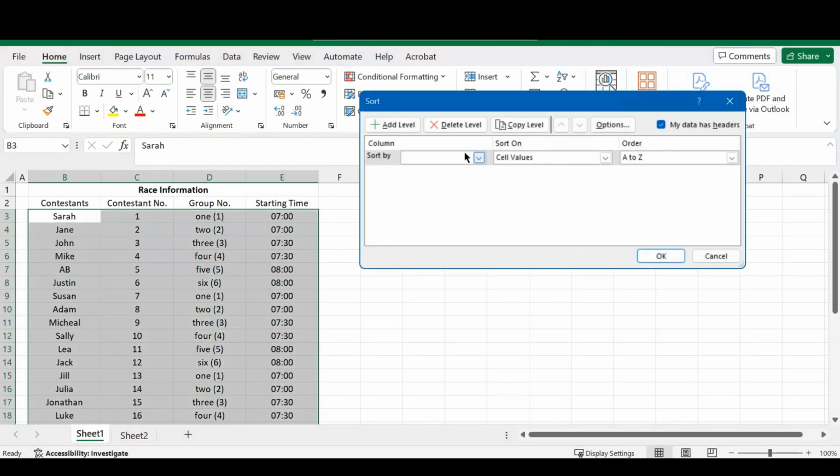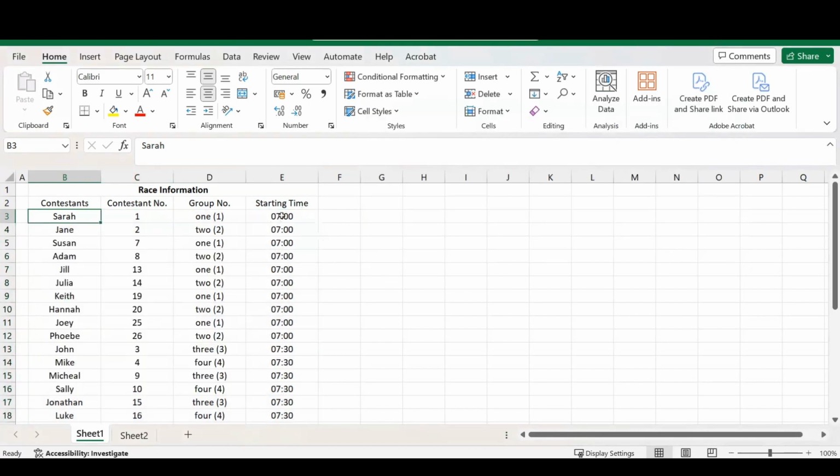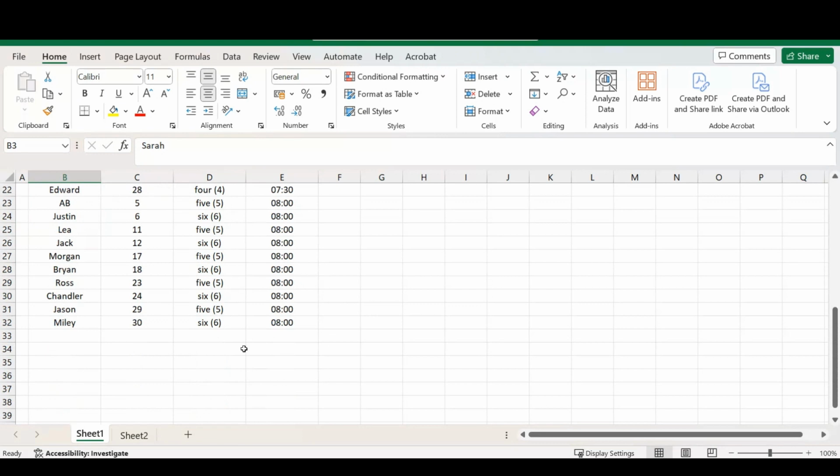So this time let's sort by starting time, leaving the cell values. We're going to go smallest to largest. So this will automatically sort from, you can see, a 7 a.m. starting time, 7:30, and an 8 a.m. So groups 1 and 2 start at 7 a.m. and 3, 4 at 7:30, and so on. So everybody from 7 o'clock, you'll see 7 o'clock, 7:30, 8 o'clock.